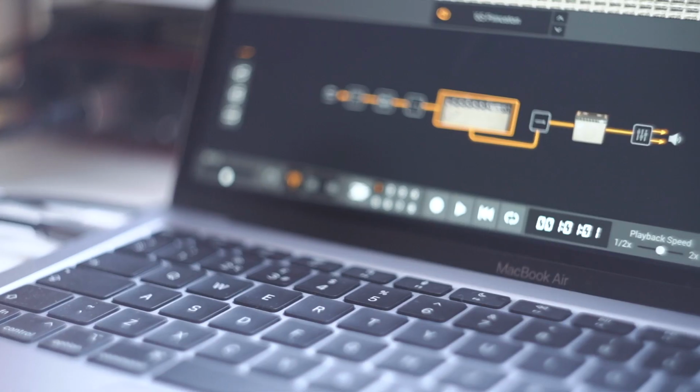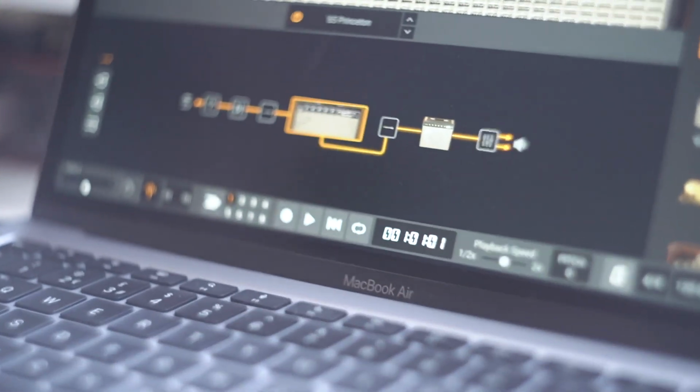So let's start with the most important thing, which I think is the computer you're gonna use. I have a 2020 M1 MacBook Air, which I think is wonderful. It's not as expensive as the Pro models, but I think it's really powerful for what I do, at least videos and photos and music as well.